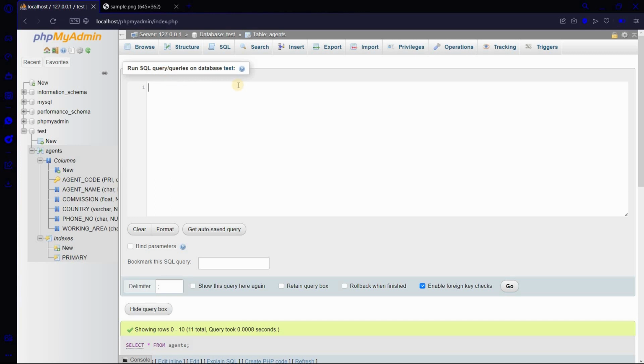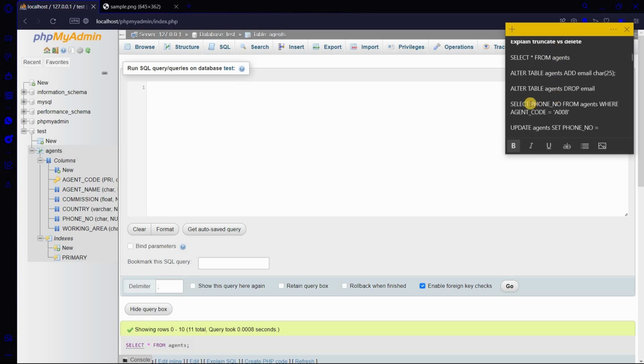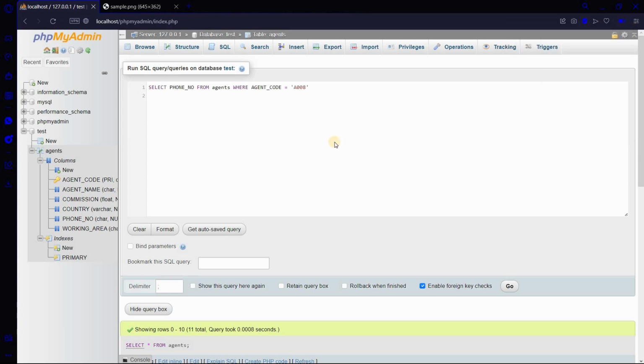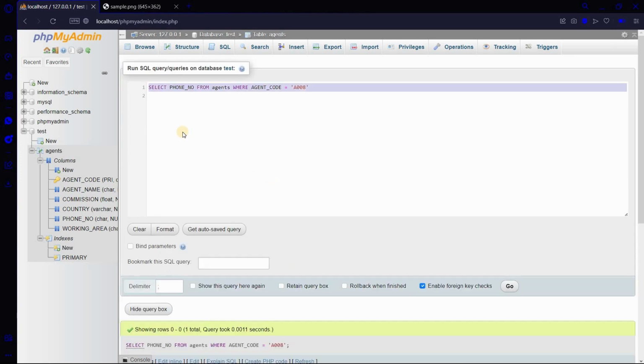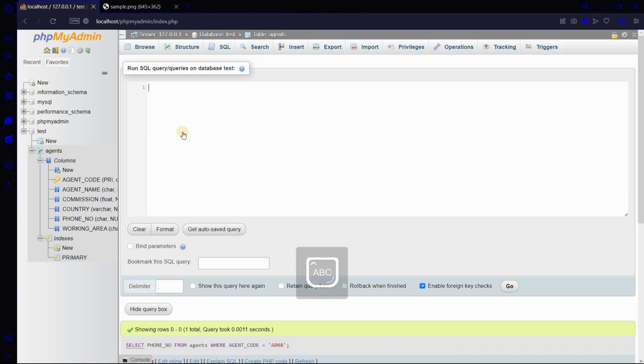Let us change some data in our table, and for that, we will use the update keyword. This time, we will try to change the phone number of an agent. Let's say agent A008. Let us see what the phone number of agent A008 is. You can see that this is the phone number, and now we want to change it. Let us change the phone number of our agent A008 by using the update keyword.